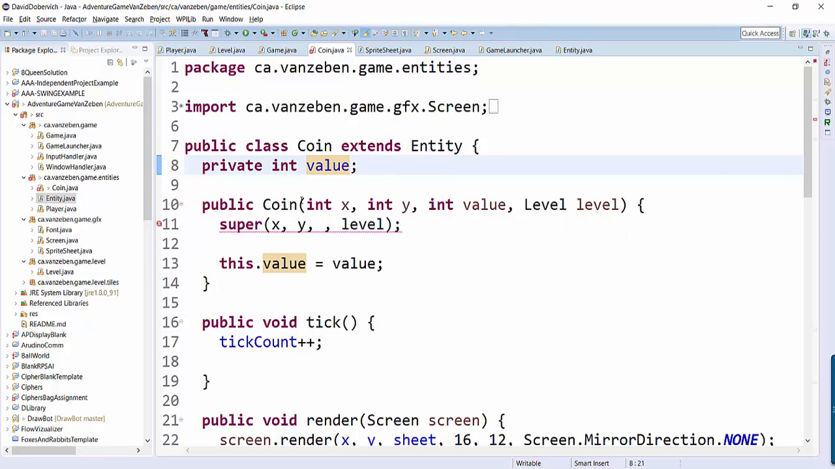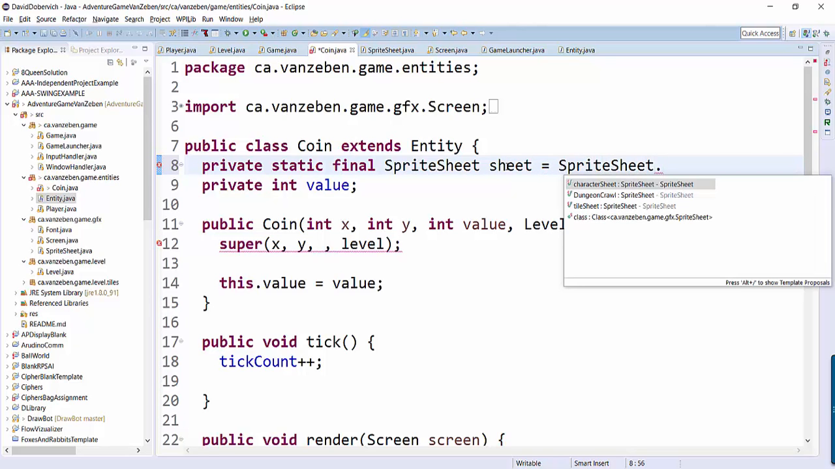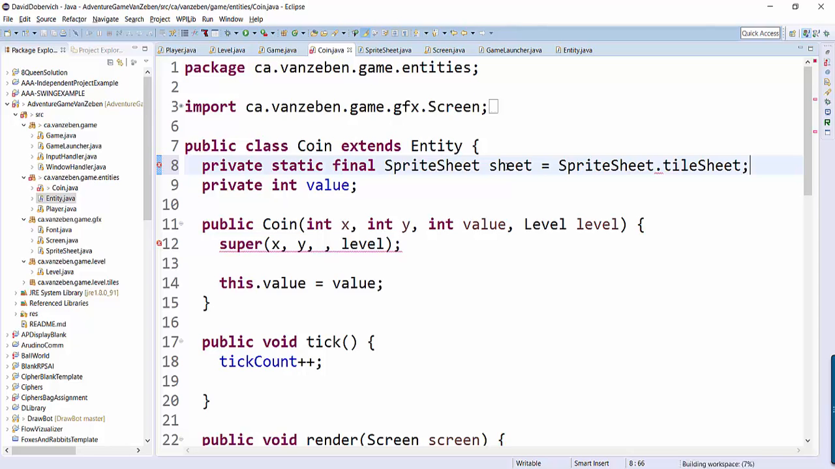So we could just pass our constant sprite sheet here. So for example, we could say private static final sprite sheet equals sprite sheet dot tile sheet. Okay, so what's this doing?